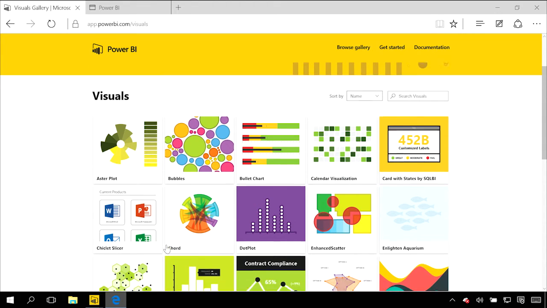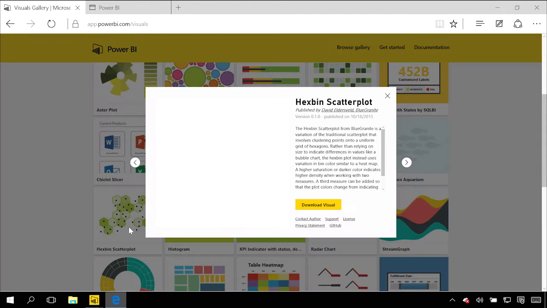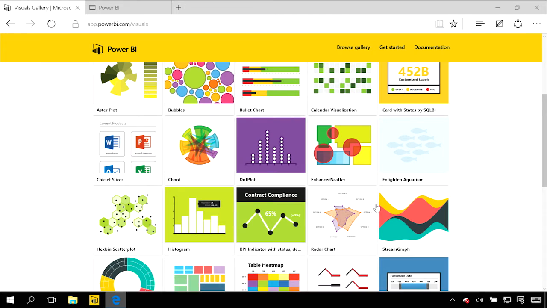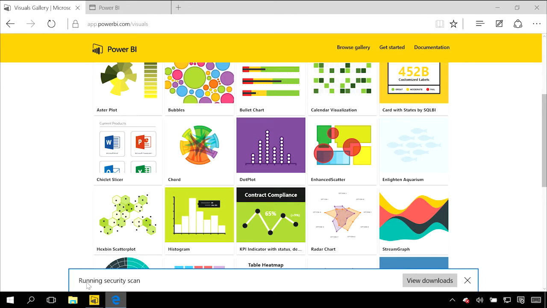And to get started with one of these, all you need to do is choose the one that you're interested in. I'm actually going to use this hexagonal scatter plot. You'll get a little preview of what the visualization looks like, and there's a link to download it. You can see details about the licenses that you need to agree to and how to get in touch with the author as well. So you just agree to the license, and you'll see that what will get downloaded is a little .pbiviz file. This contains everything that the Power BI desktop and the Power BI service need to know about that visual.